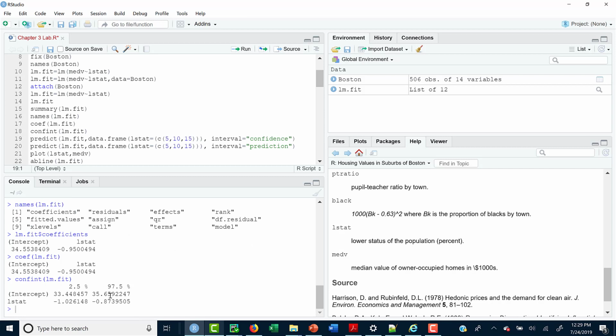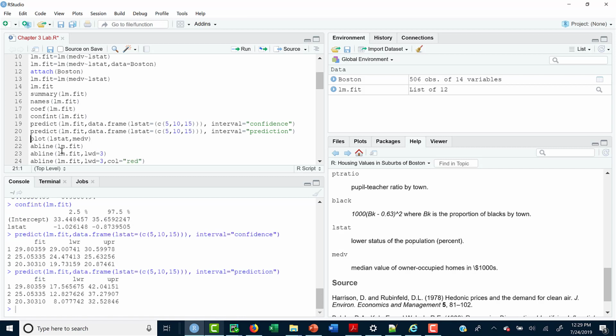So these are intervals for those coefficients, and we can look at confidence intervals and prediction intervals. This tells us, if LSTAT is 5, 10, or 15, we get the confidence intervals. So this tells us the lower and upper confidence bounds for what we expect this value to be on average for an LSTAT of 5, and then 10 and 15.